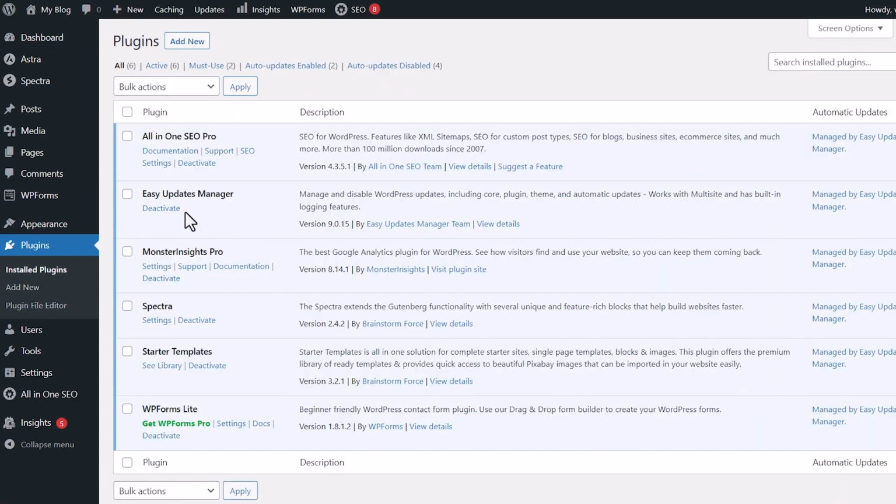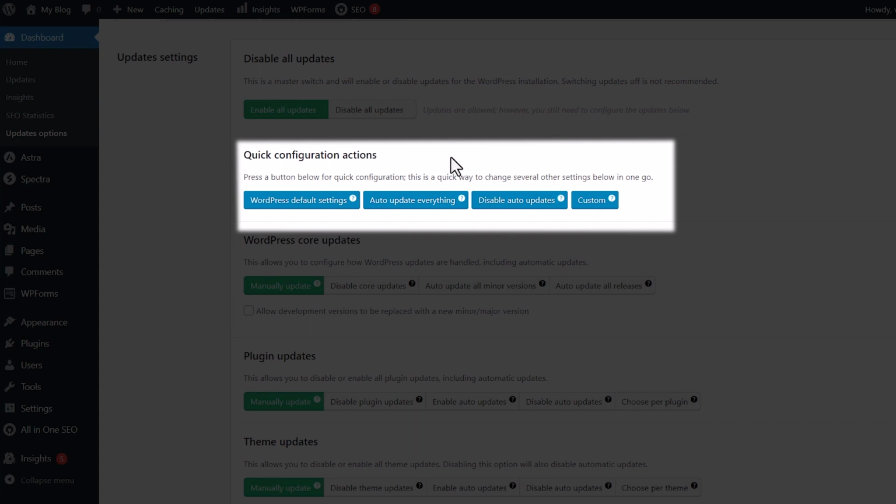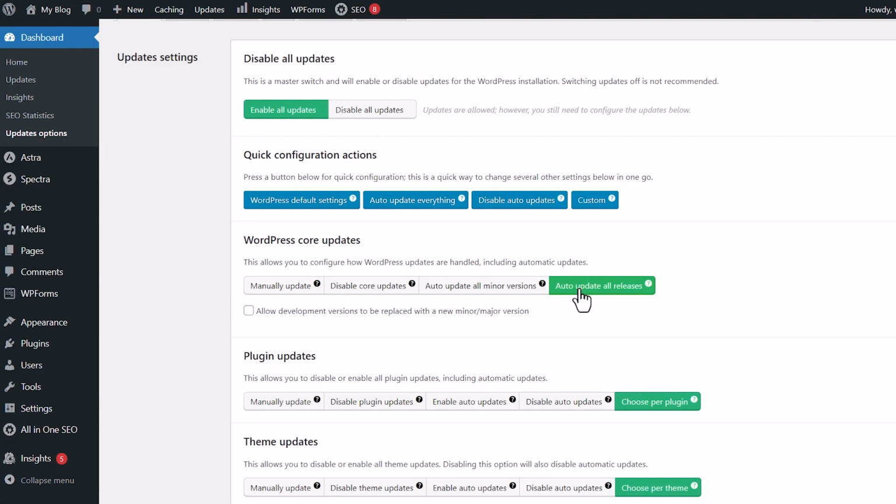Great, now that it is installed, we can go to our dashboard, go to Update Options to configure it. And under Quick Configuration Actions, we can choose from all of these buttons. Let's go ahead and click on the Custom button. And these are all the ones that you can choose to update. We can auto update all releases, and you see now it's green. Now, do be cautious when clicking on this, because this quick configuration action will turn on automatic updates for everything, including WordPress core, any of the plugins, themes, and translations. It'll throw all the settings and enable major releases to automatically be updated.